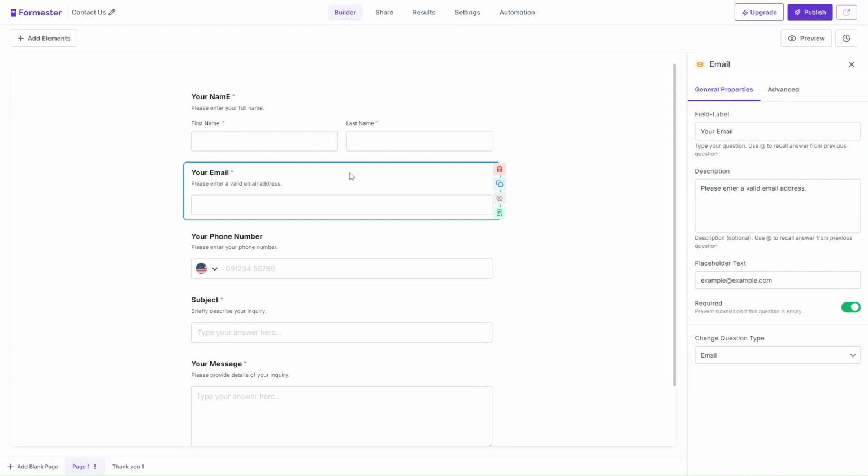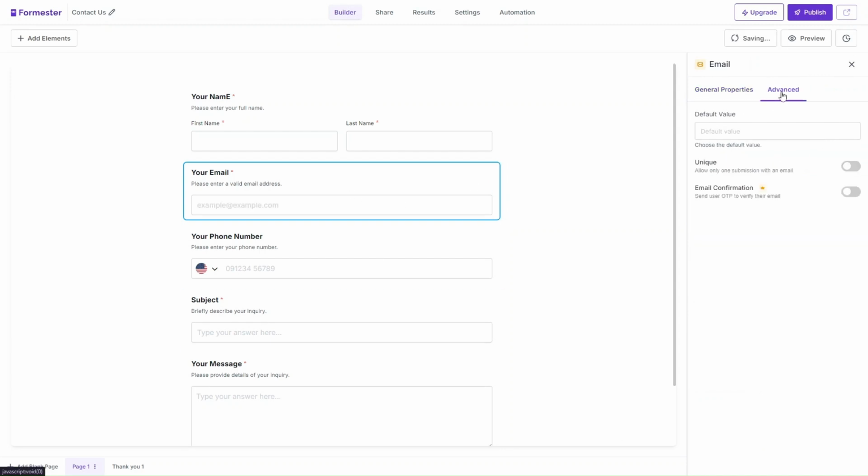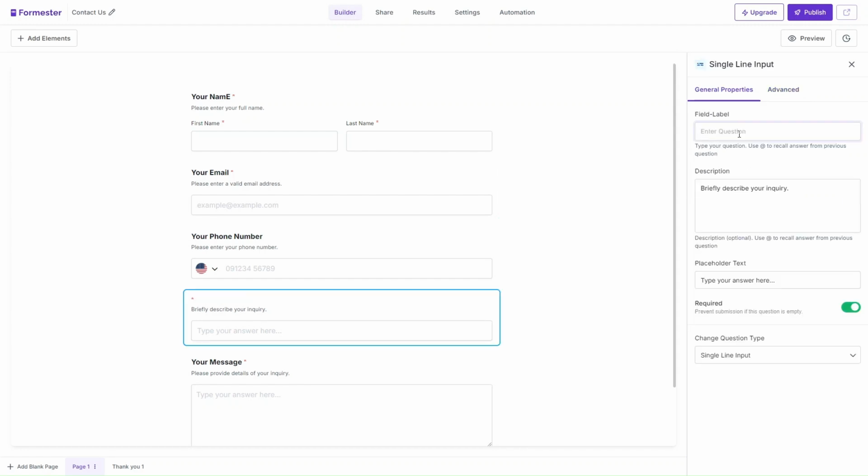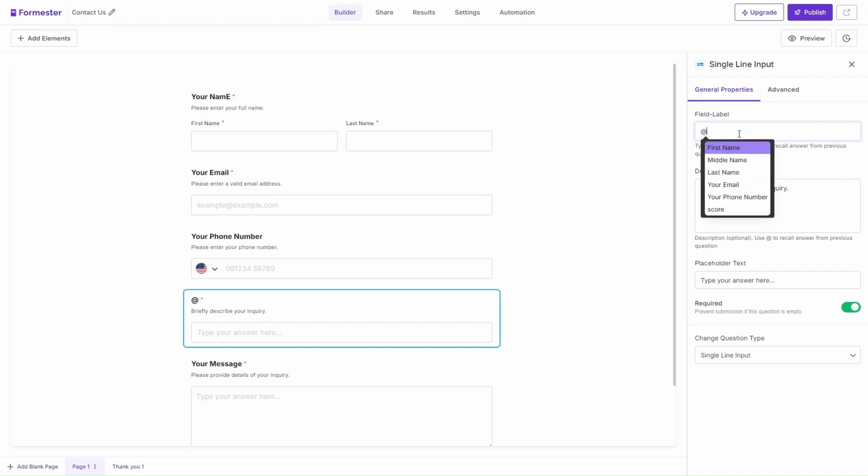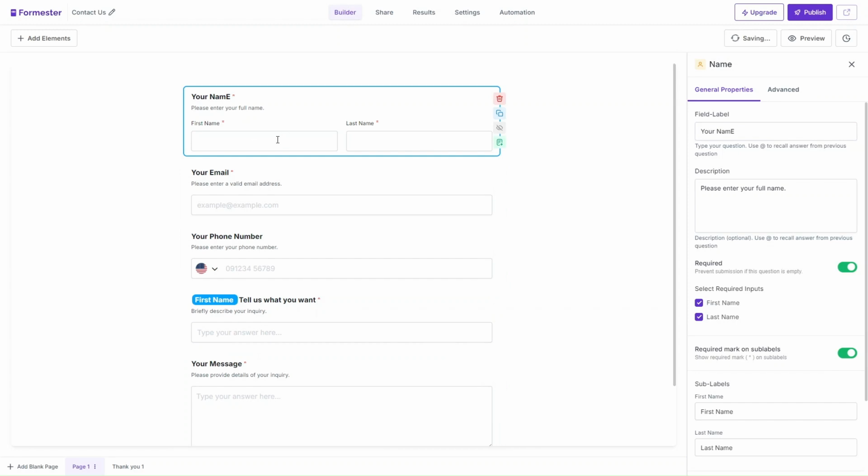And when it comes to email, you can also set up email verification. However, that is only available in the premium option. Now, another interesting thing is that you can easily recall the answers from the previous fields. For example, first name, tell us. So this will help you personalize the form a lot more. So if the person enters, let's say, Harish as the first name, it will get pulled over here.